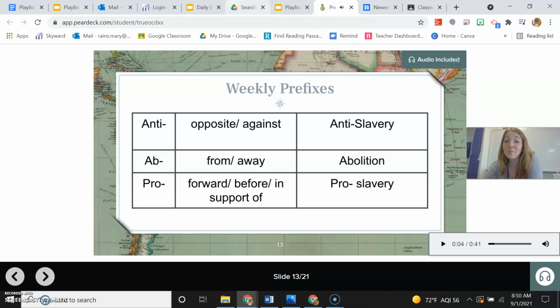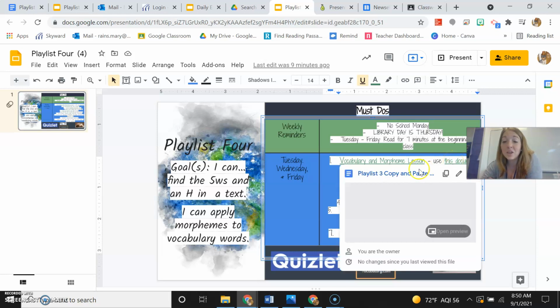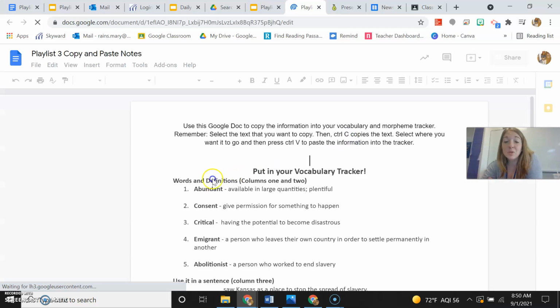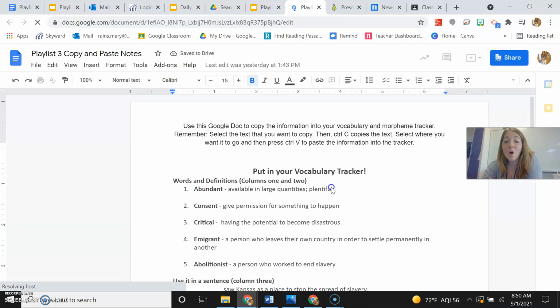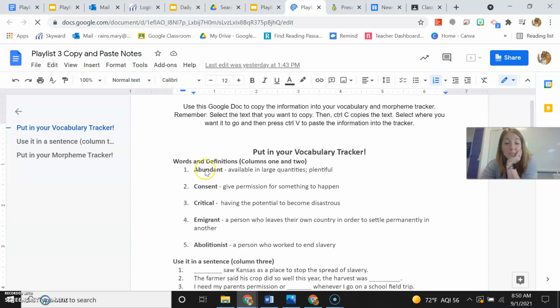So please utilize that. The next thing that I want you to be aware of is that I included this document, and essentially you will be able to copy and paste all of what you need. For the vocab words, I put here the vocab word and the definition, so you can actually copy and paste those into your tracker.